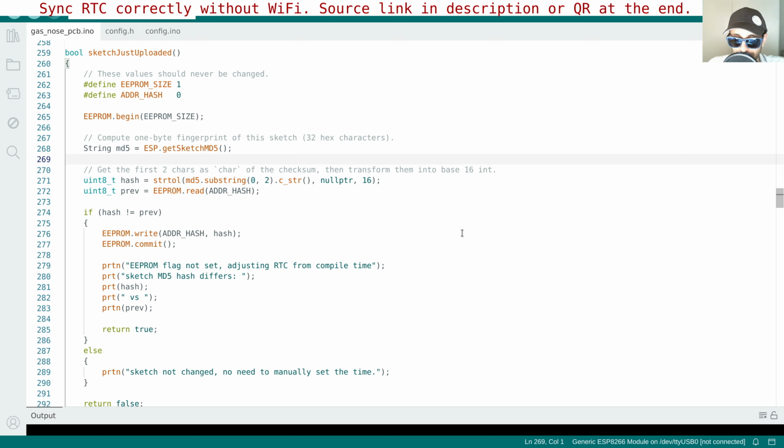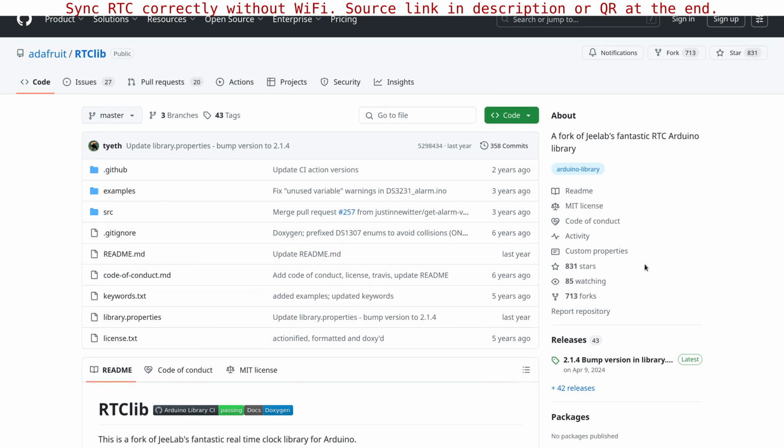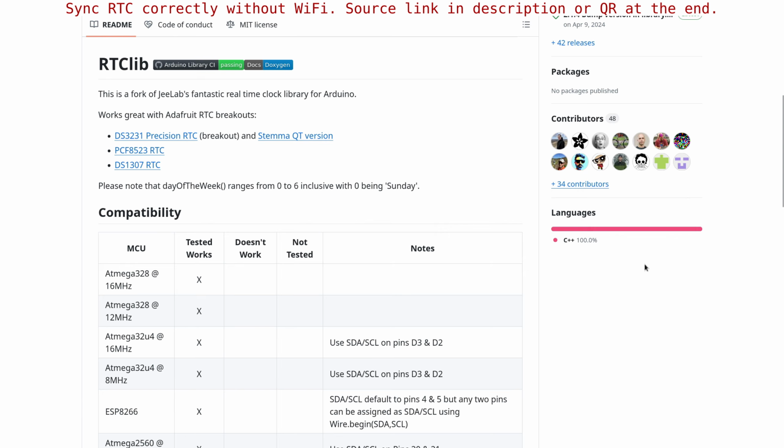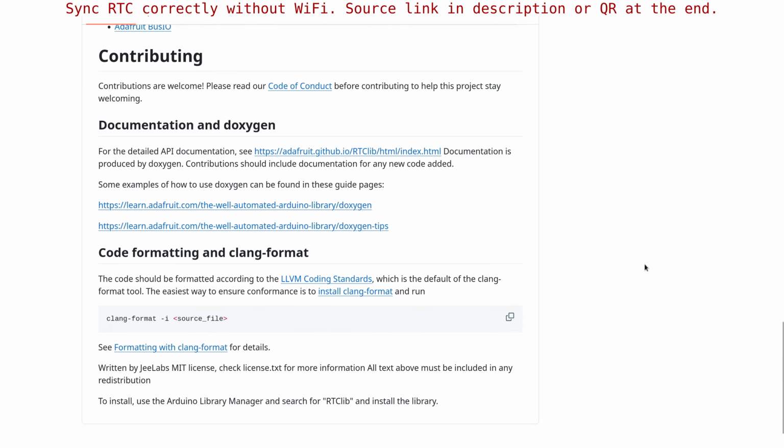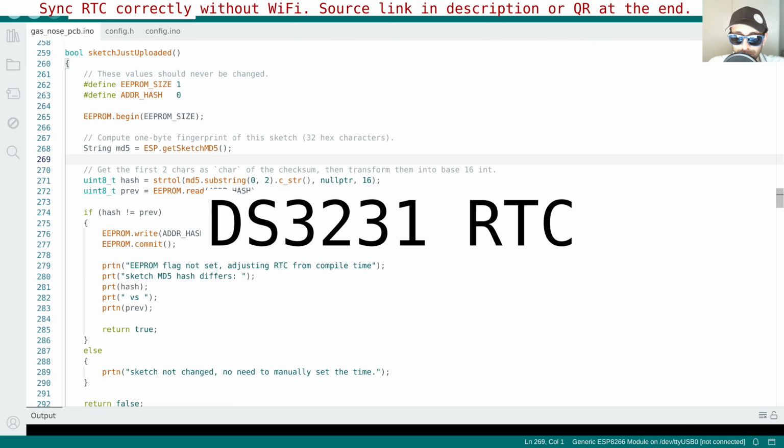Hi, today the video will be very short. What I'm going to explain in a moment took a while to figure out, so I thought sharing it was useful. As per video title, I'm going to talk about the DS3231 real-time clock.